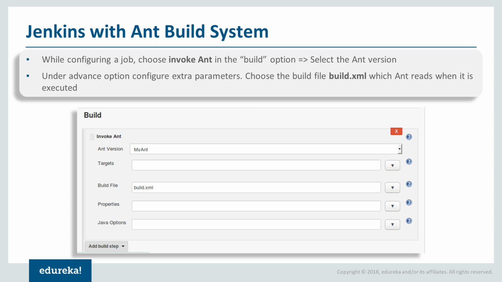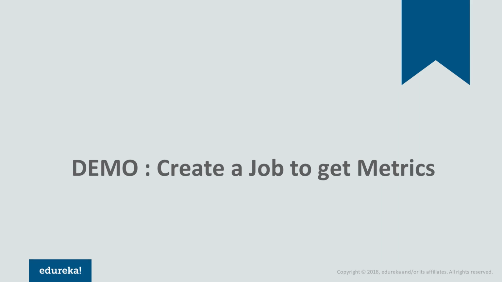Once you come here, just like we have done with Maven and Gradle, you just need to put in all the details or configure your environmental variables. Once that is done, under the advanced option, you configure the extra parameters and choose the build file. If you remember, when it was Maven, we used to mention pom.xml in our file section. In this case, we are using build.xml, and this is the file Ant reads when it is executing your code base to build. All right, so that brings us to the demo.